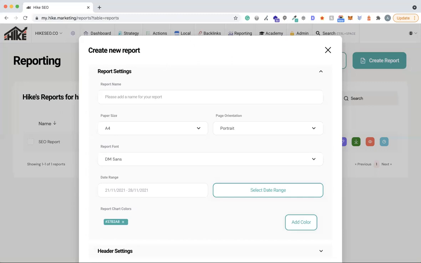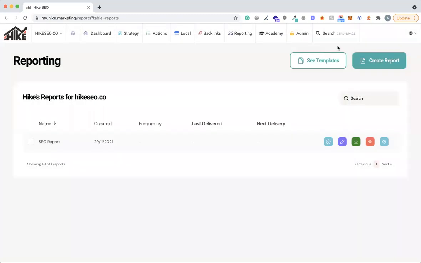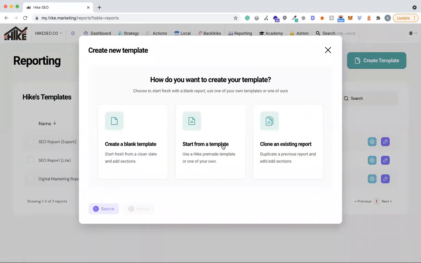And now let us run through how to create a report from scratch. Just before I do that, if you use these templates, I'll tell you how to create a template. Let's say you'd taken my template, you created a report from it, you'd edited it, and now you want to use that as a template for your website or for all of the websites you look after. This is how you do it.